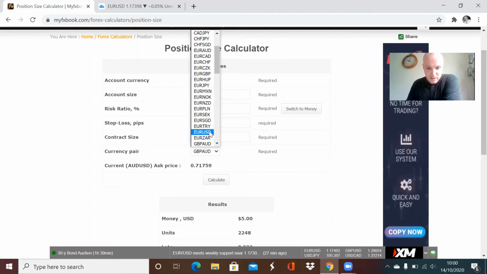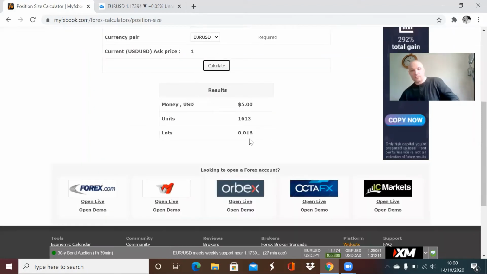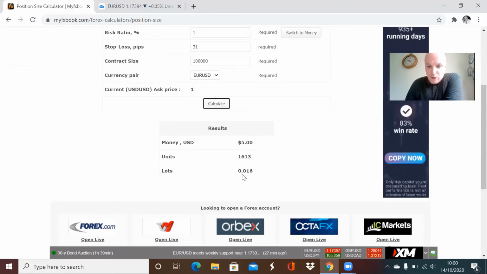Let's just take a look. Click calculate. This is telling you what lot size you're going to risk. On this, it's 0.01. So it's just above the halfway. You could go to 0.02 because you've gone over the halfway point. On this occasion, it's 0.01.